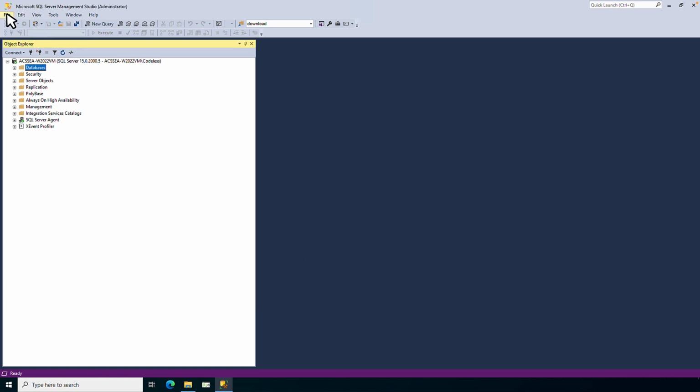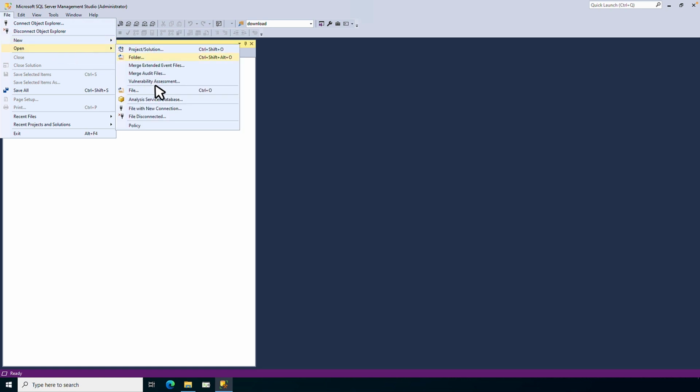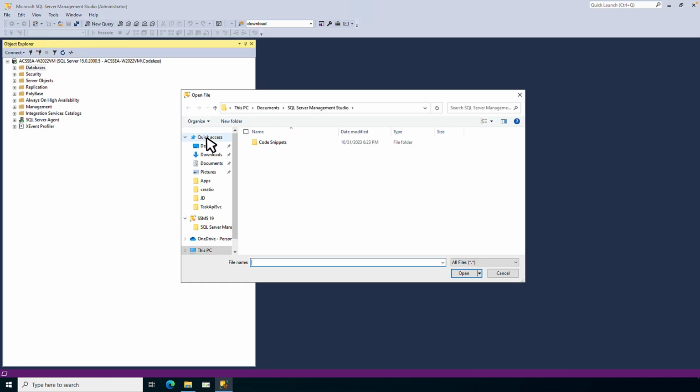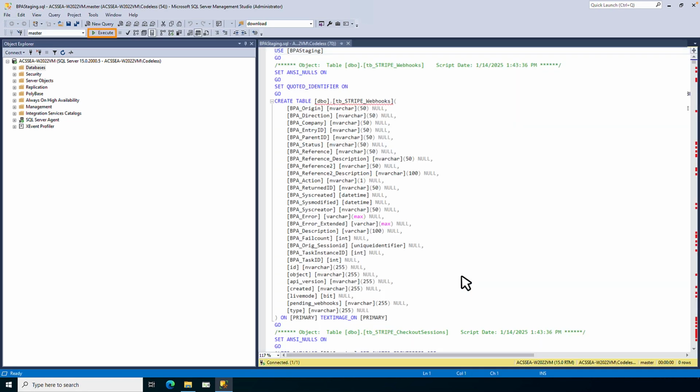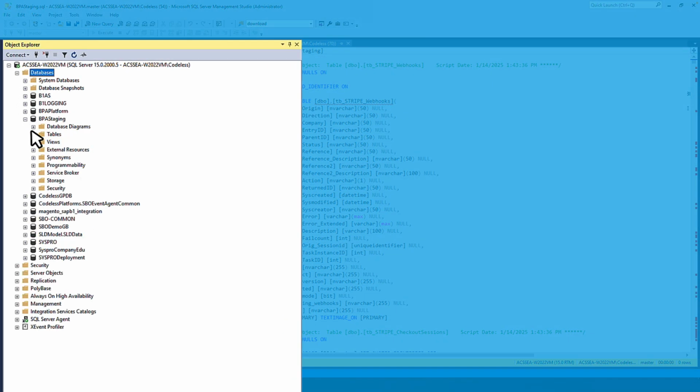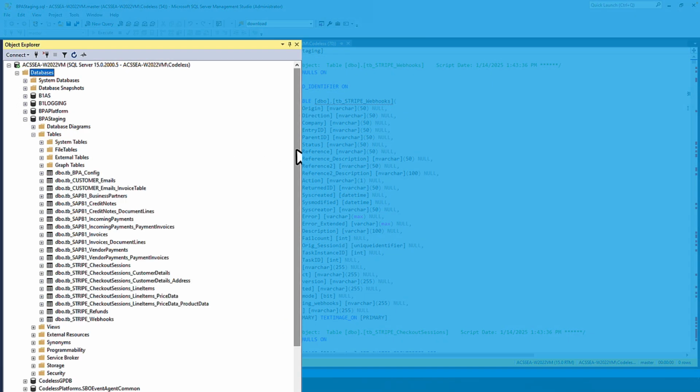Next, go to File, Open, and File. Then navigate to the downloaded folder and open bpastaging.sql. Then click Execute. This will generate the following tables and stored procedures as seen here.